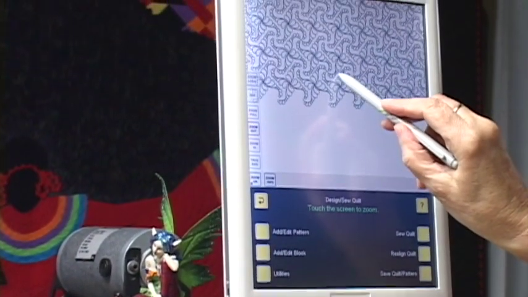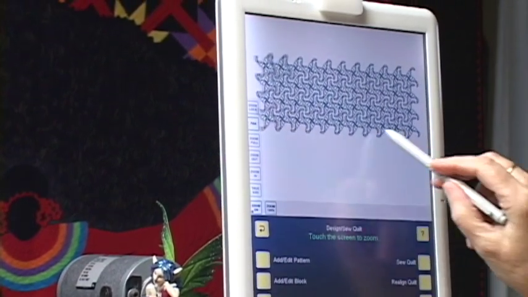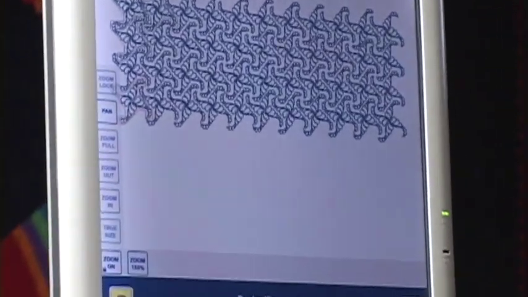Ooh, out. Pan over, and you can see the whole row is in place. And now IQ will stitch that as one continuous design.